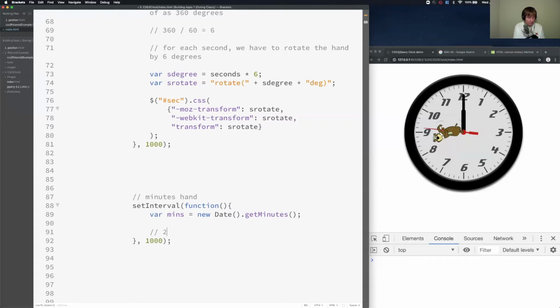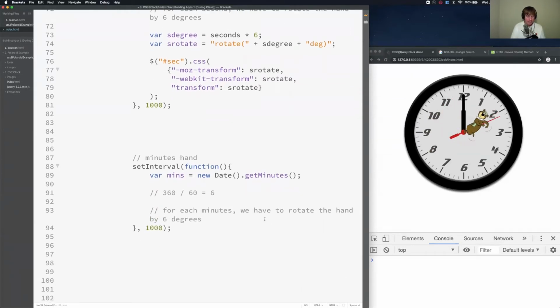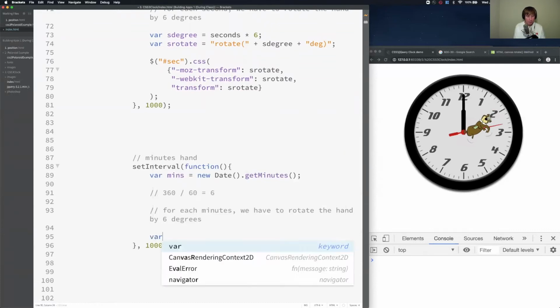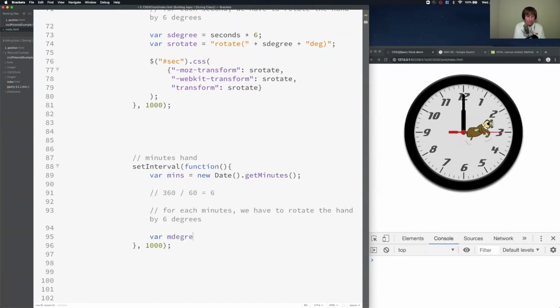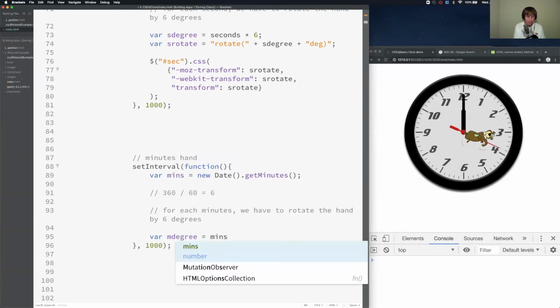We have 360 degrees divided by 60 minutes per hour, which is going to equal 6 degrees. Okay, so for each minute, we have to rotate the hand by 6 degrees, just like we did for the seconds hand. So I'm going to have my formula. I'm going to call it minutes degree, which is equal to the mins, which is taken from the date, the local time on the system clock, multiplied by 6.